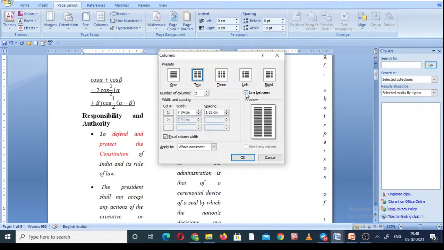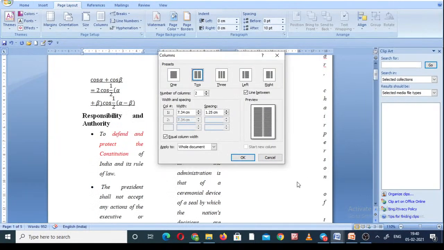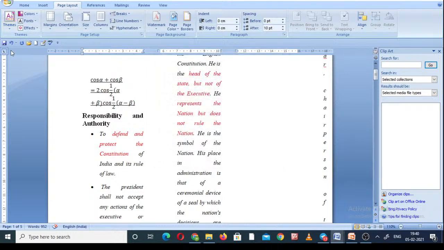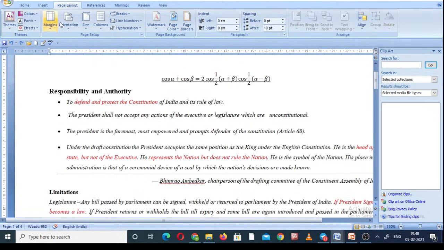And if you would like to draw a line between the columns, as I have already done in my document, this is the line between these two. That can be done with the help of Line Between and OK. So what will happen? It will convert into left side and right side columns. So this is the column.